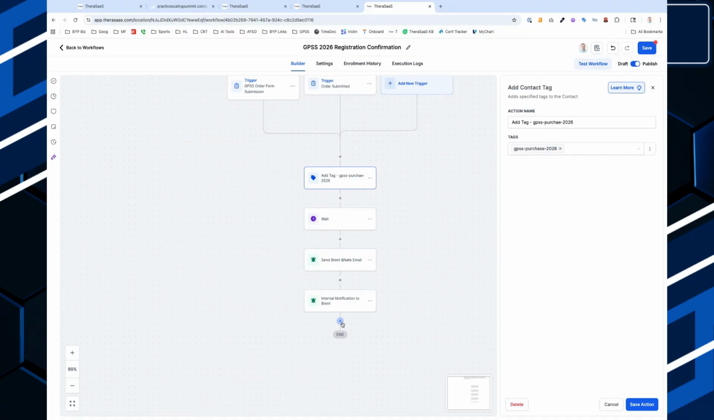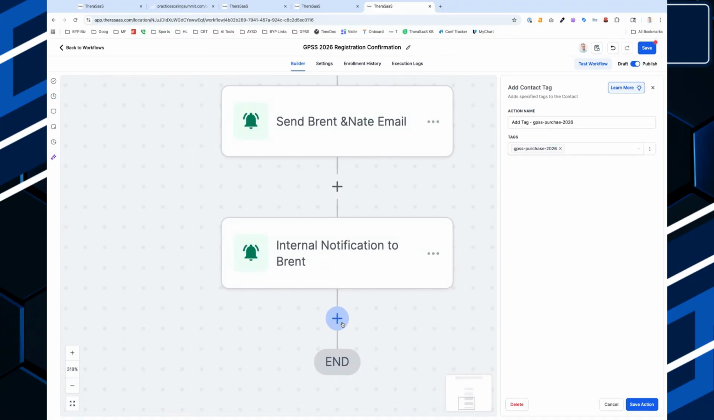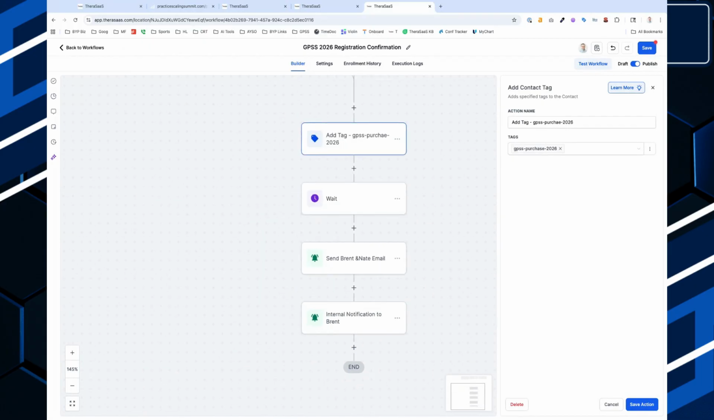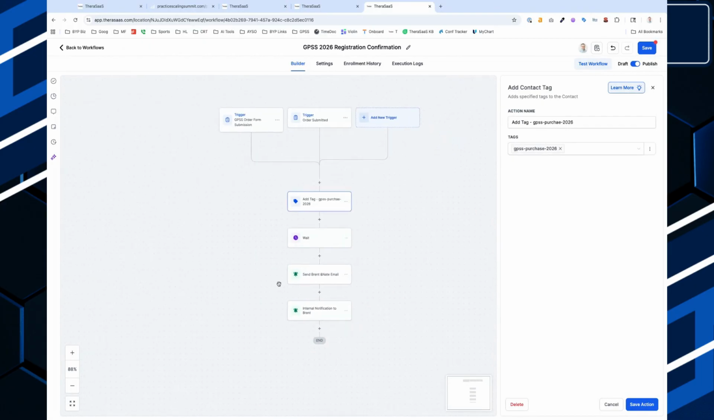If we wanted to, we could also extend this out with several other emails, welcoming them: here's what to expect, here's all the different hotels. We just don't have it on here right now. So yeah, this is a pretty powerful way to be able to organize an event.